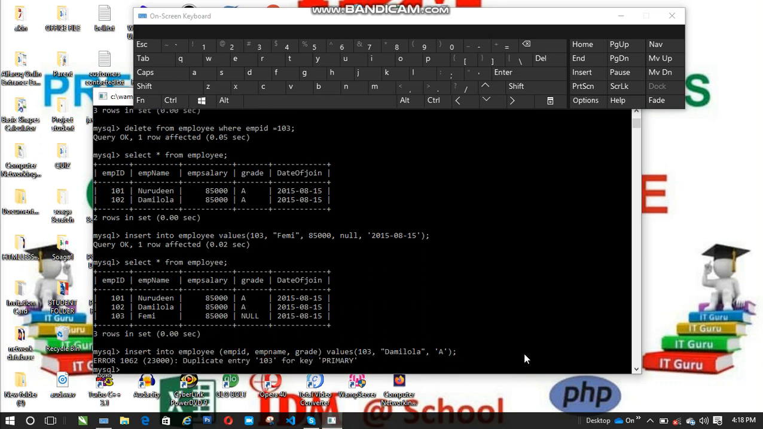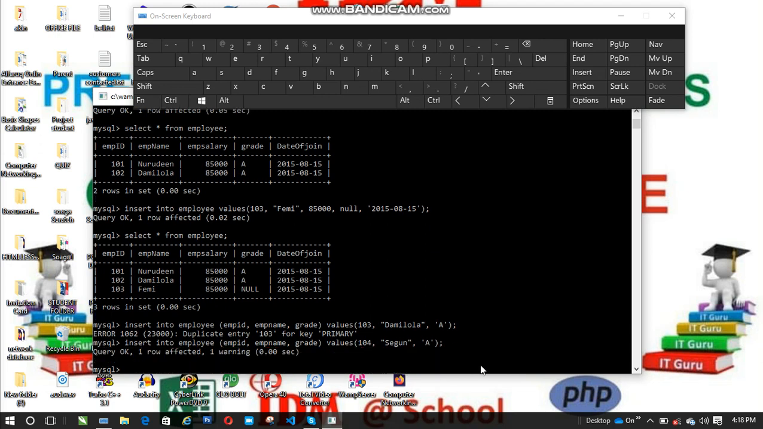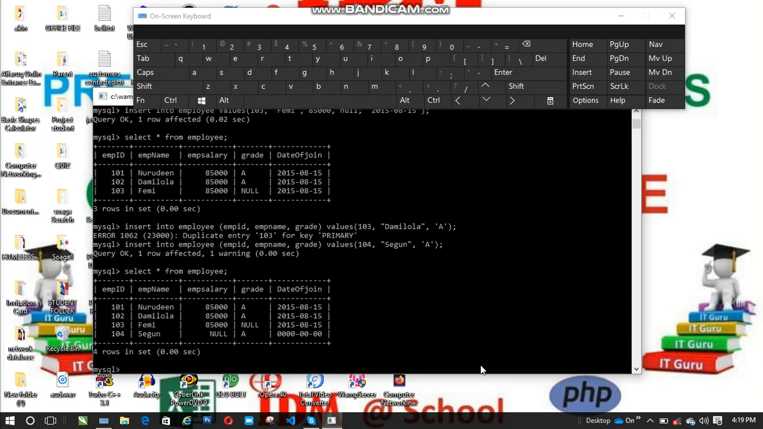So then you press enter. Duplicate record because of that 103. So I need to do that again. Change the record to 104. Then I will change the name. Let's say Shegun. Then I'll press enter. So we can display this. Then you see the value that has been actually inserted. So this is how we insert into a record.